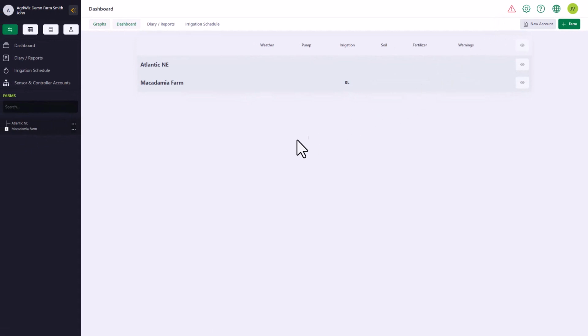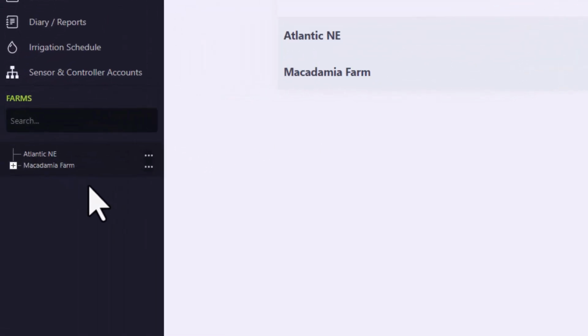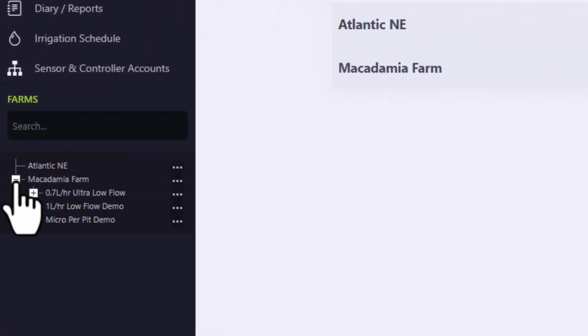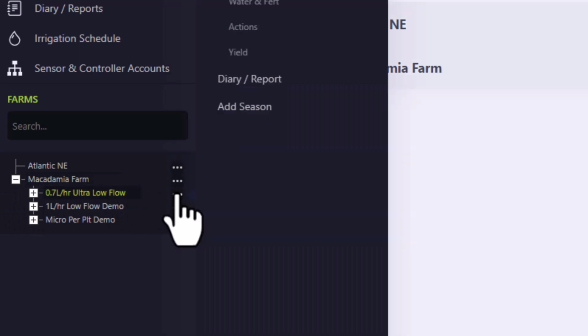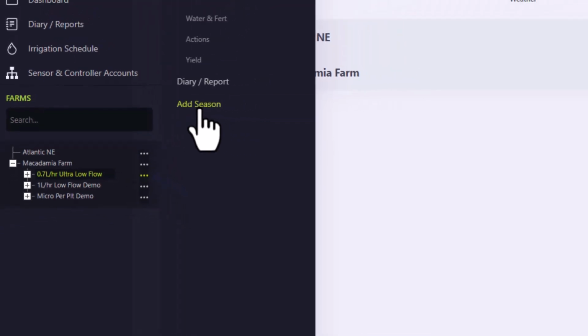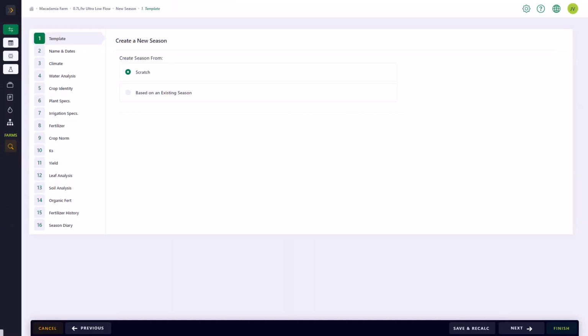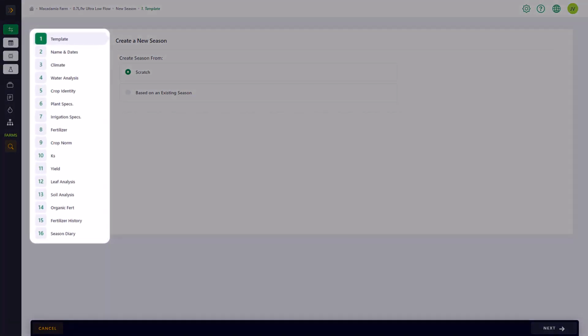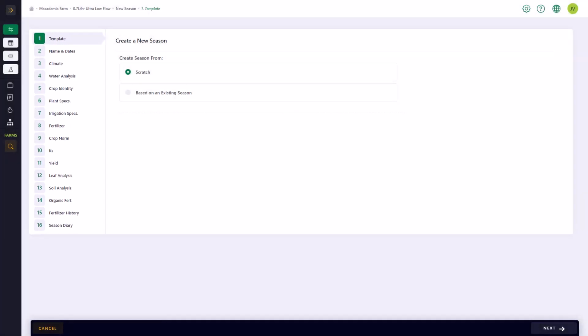You can still access the Season Wizard from the left-hand navigation menu. Expand the farm and click on the three-dot menu next to the field name and then on Add Season. This opens the new look Season Wizard. You can see a list of all the season information pages down the left and can use this menu to exit or re-enter the season at any point.